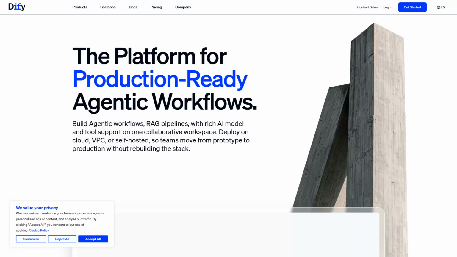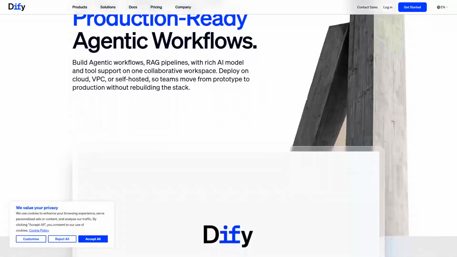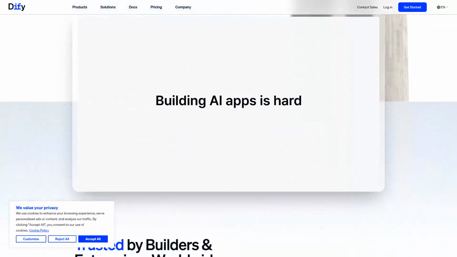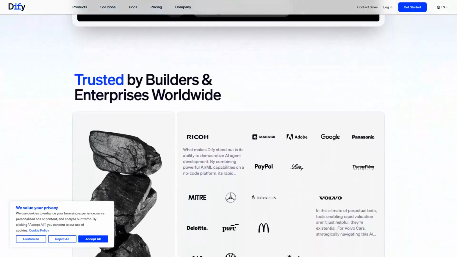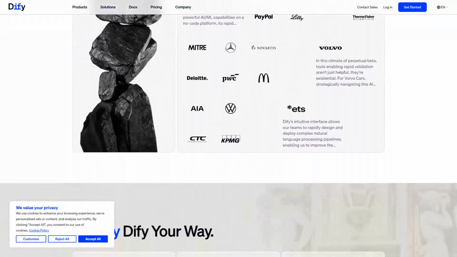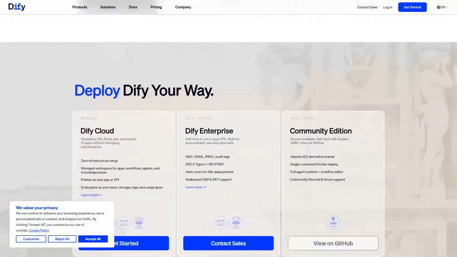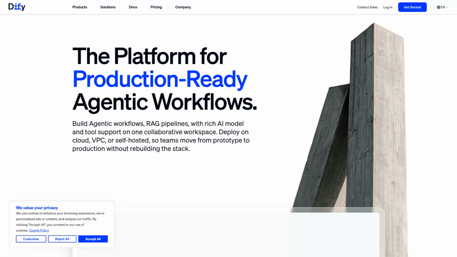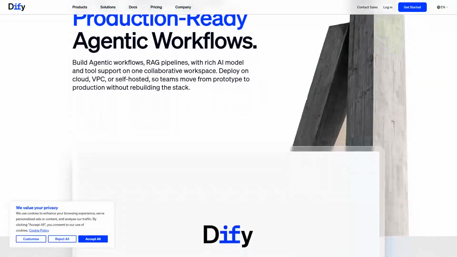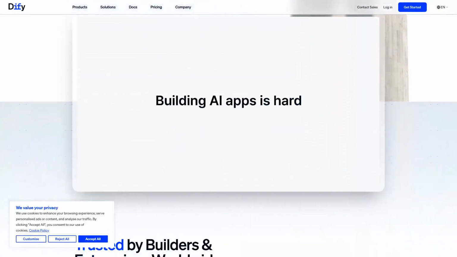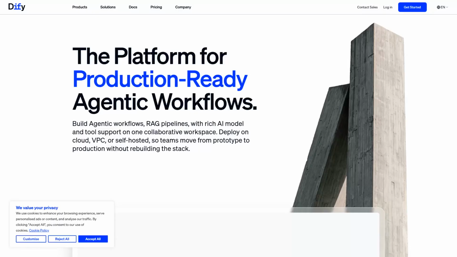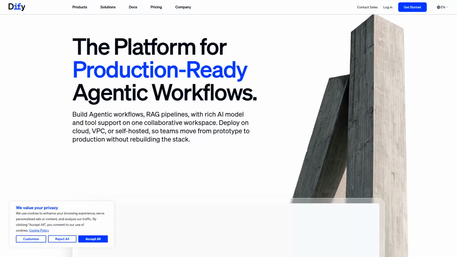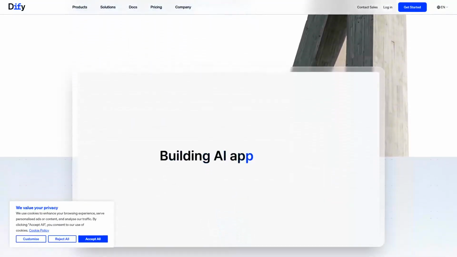Step 2. Define file sorting rules with AI. This is where Dify comes in. You'll create an AI agent in Dify, giving it specific instructions on how to categorize files. For example, if a file contains keywords like invoice or receipt, move it to the financial documents folder. You can train your Dify agent with examples of your existing files for better accuracy.